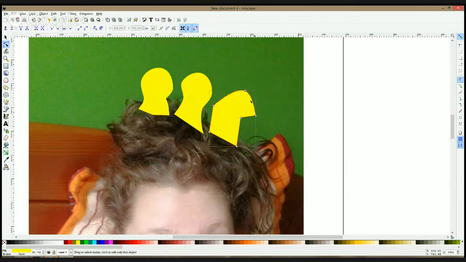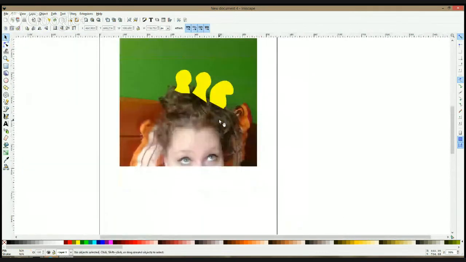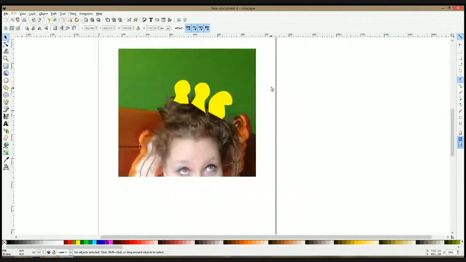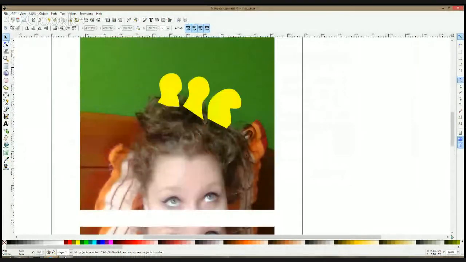Now it looks a bit like a tiara because it's yellow, but I will fix the color later on. And you see I don't care how much the characters are behind the hair, because when I finish it, I will use a clipping mask and draw the hair. This will be the hardest part for me because I'm usually not really precise. But in Inkscape you can be very, very precise.